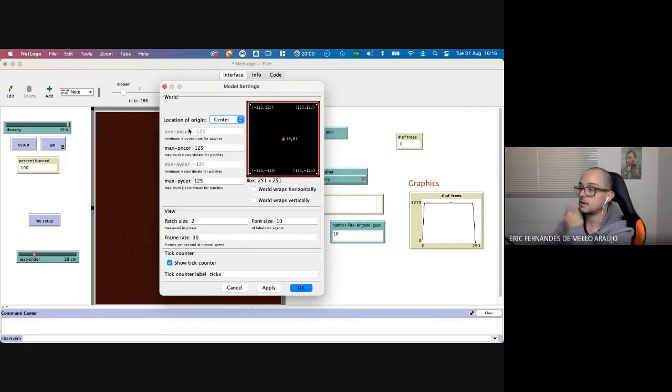So first thing is you can change the size of the world, okay? You can define how you want the coordinate systems to work. For instance, this area here for the world is showing that the origin of your matrix, that's basically the world, starts at the center. That means that the 0, 0 coordinate is at the center of your world.